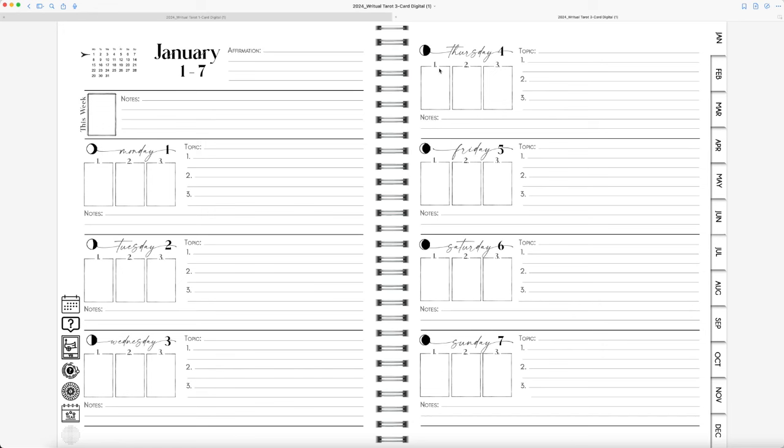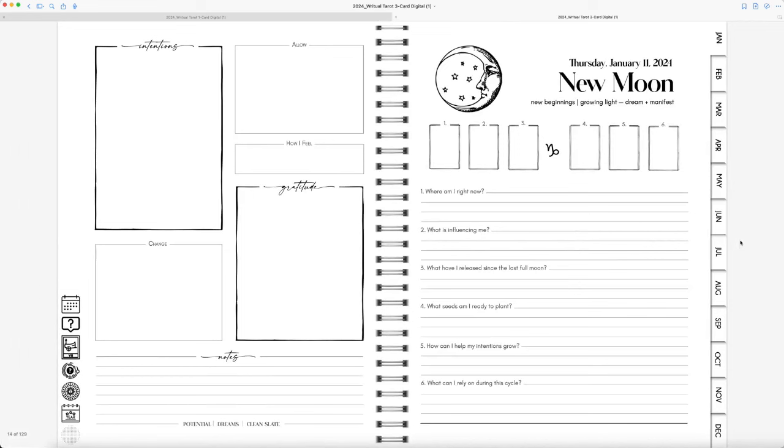These pages also include the moon phase information so that you don't have to flip back and forth. You can just see it at a glance and know right away what phase of the moon that we're in. So then the following week is the same thing here. And then we come to the new moon.